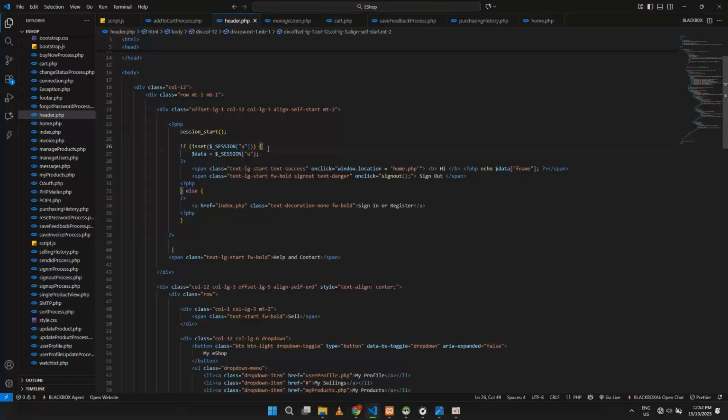Next, I'm checking whether a user session exists using this code: if isset $_SESSION['u']. If this condition is true, it means the user has already signed in. So I retrieve the session data using this code, $data equals $_SESSION['u'], and then display a greeting message using the user's first name, like Hi John.